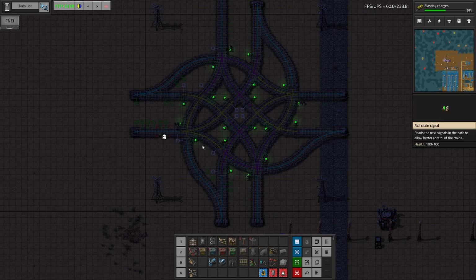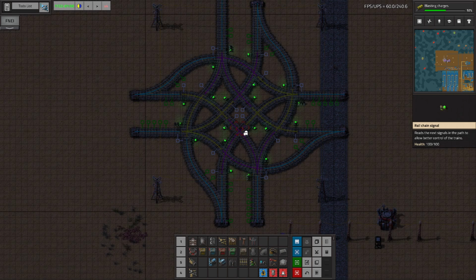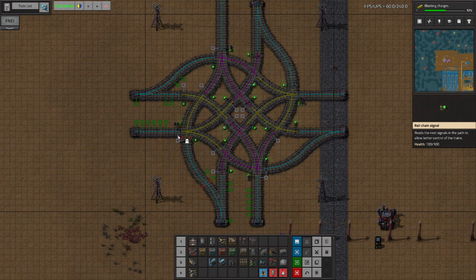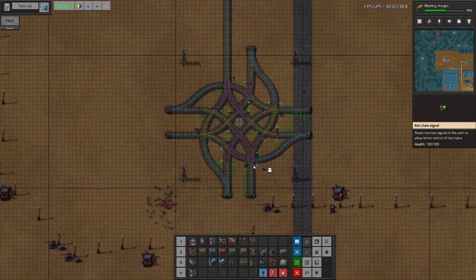So they will not actually interfere with each other. So the trains can basically turn right, and this one can make a right turn, and everything is going to work. Yeah, that's basically kind of the intersection.